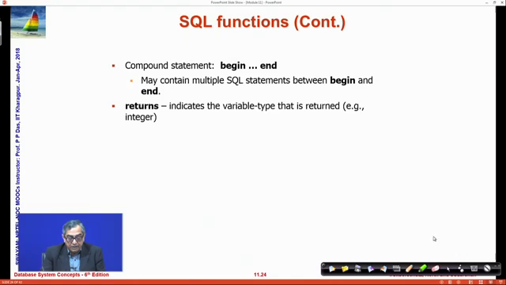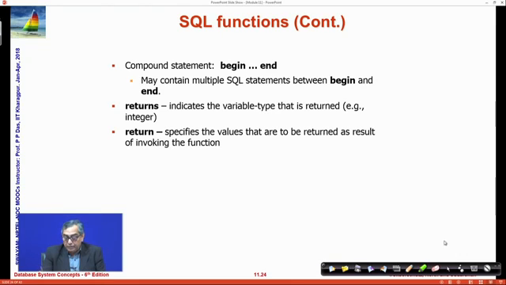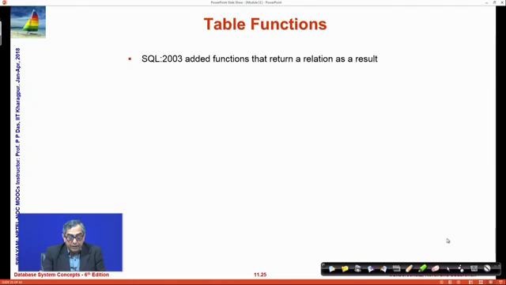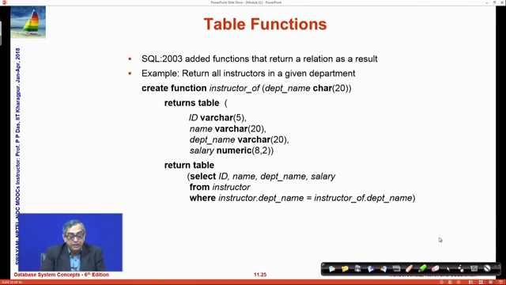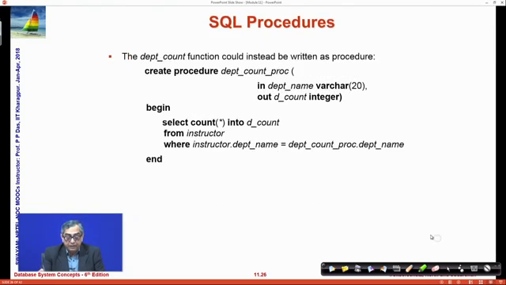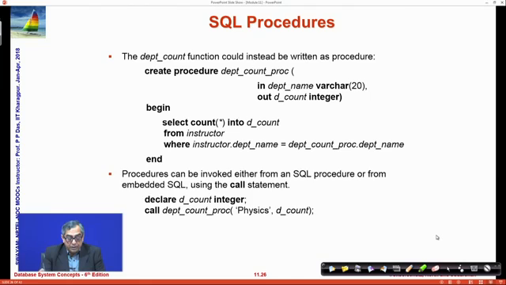SQL functions have several details which you can go through. It has return, naturally, and you can have table functions where it can return a table. The syntax is given, and it is clear to see what will happen if you return a table which is computed from the select from where query that you have within the function. You can have SQL procedures which just perform some action but do not have a return value, and you can use them. You can declare and call those procedures explicitly.